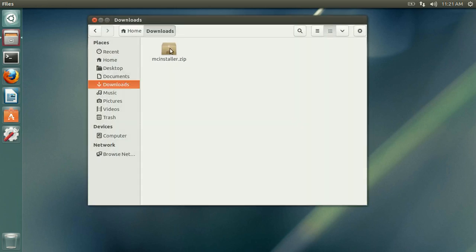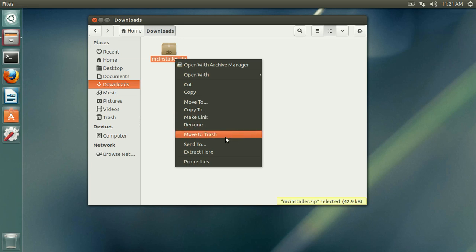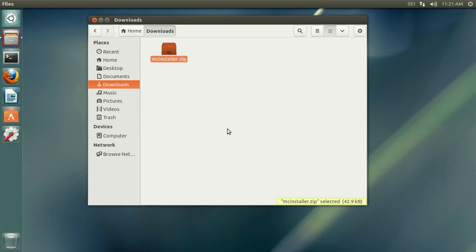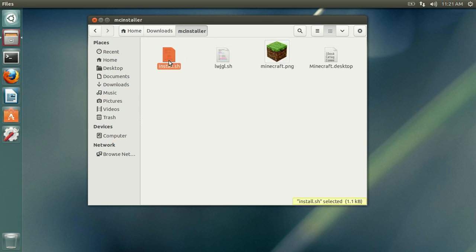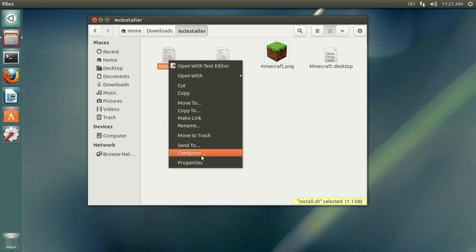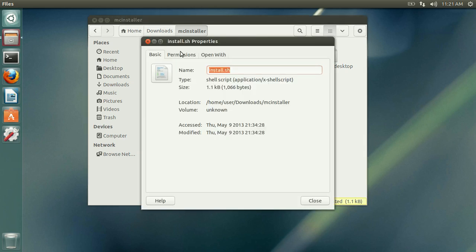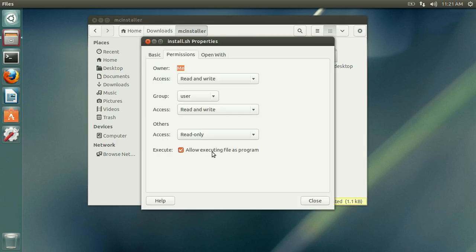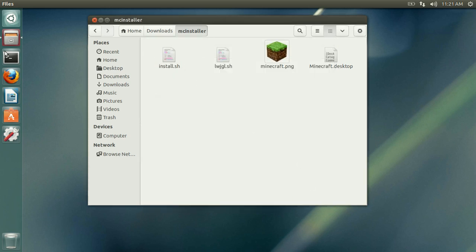So once you get it downloaded, you're going to have this mcinstaller.zip file. You're just going to go ahead and extract that. Just like that. And then we're going to go into this mcinstaller folder, and we're going to right-click install.sh and go to properties. Now we're going to double check that this allow executing file as program is ticked. If it is, then that's fine. Go ahead and close that, and we're going to open a terminal.